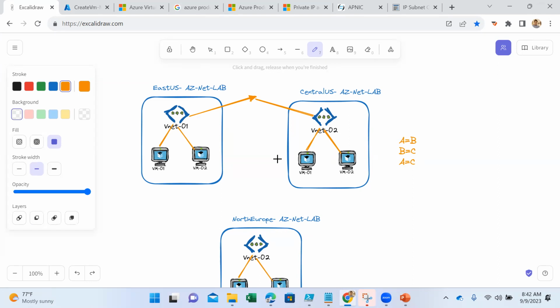a peering from here to here, right? You will be setting up the peering to here, right? Now, what happens now? Central US can talk to North Europe.